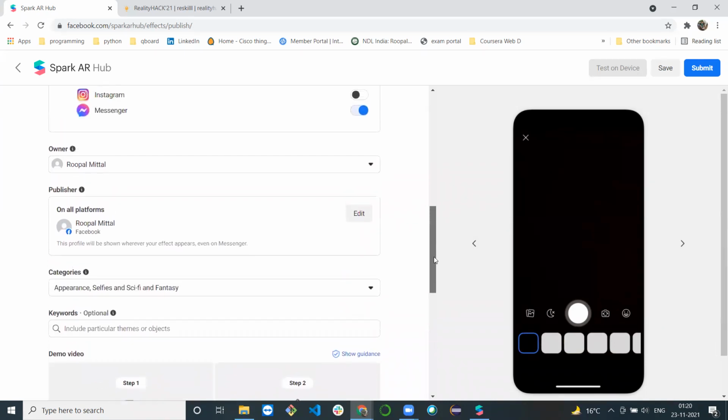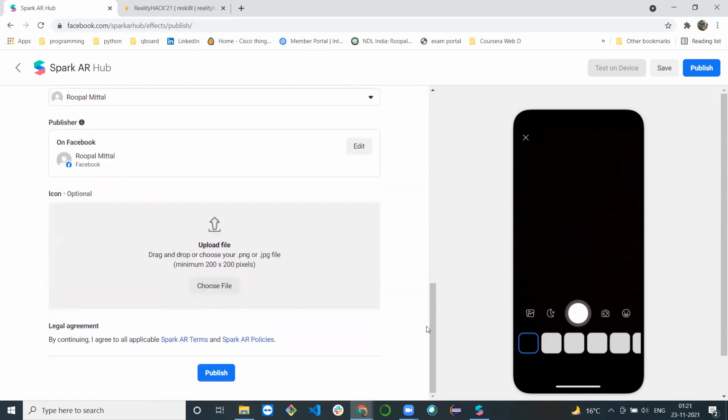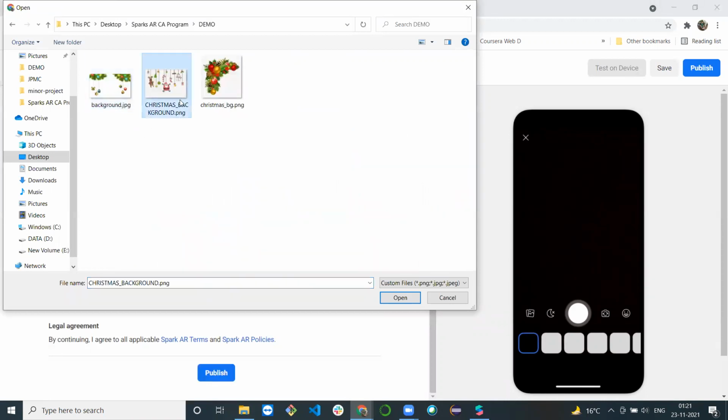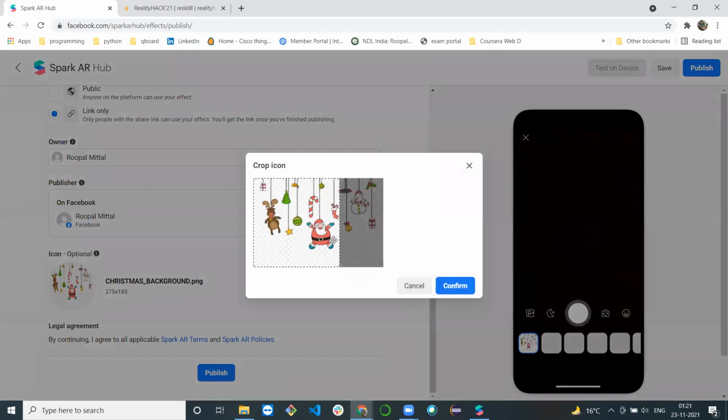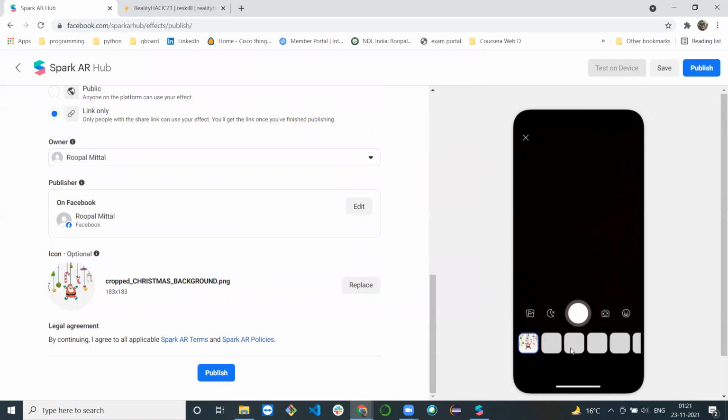So that is it. But if you want to publish it, say privately, so only on Facebook, I'll select a link only button here, and I don't have to specifically include a demo video, but of course I can include an icon here. I'll do that. So I'm choosing any image right here. You can see that this is the thumbnail icon that will come up when you choose the icon. So we are good to go to publish this effect.